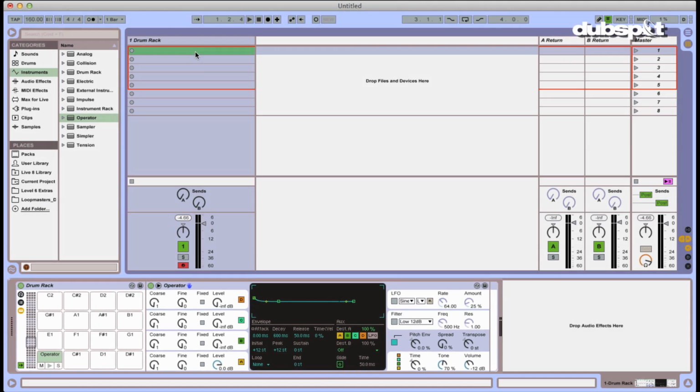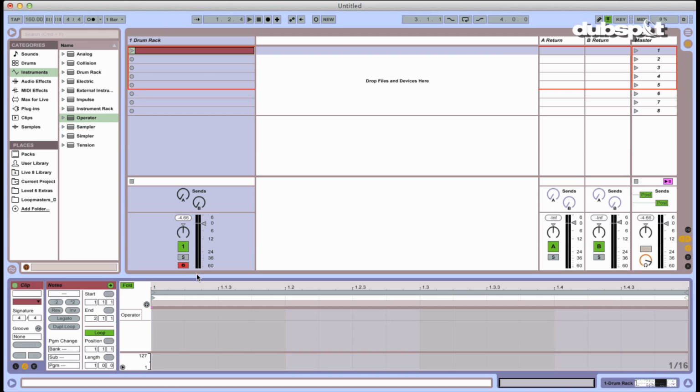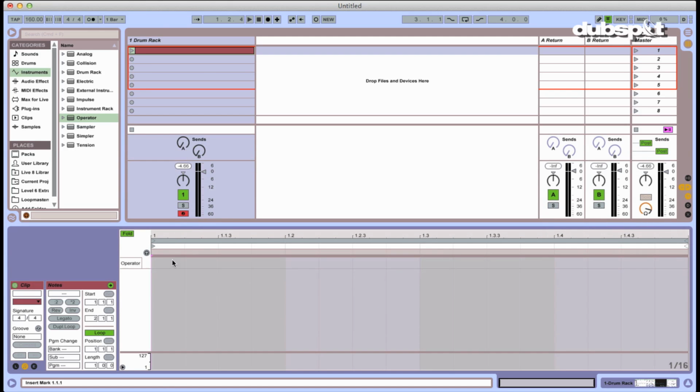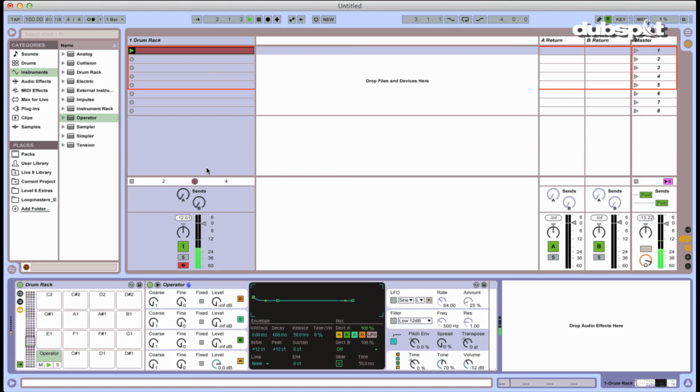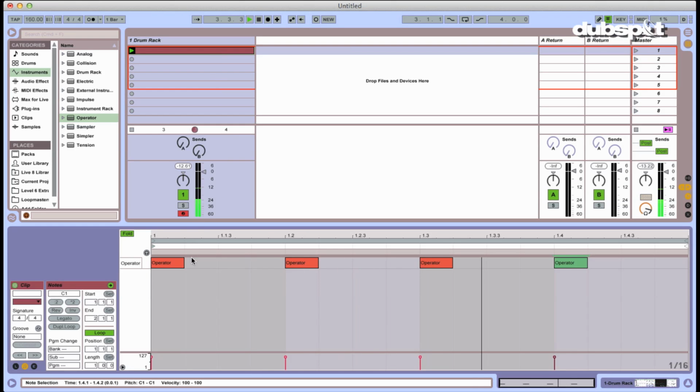Also, I want to create a MIDI clip. I actually don't like using keyboards, so I just run a MIDI clip while I'm working. Just create a very basic rhythm. I'm going to make some of the notes a little longer and some of them shorter, so that I can tell what's going to happen if the note's long and what's going to happen if it's short. Okay, let's run it and see what happens.